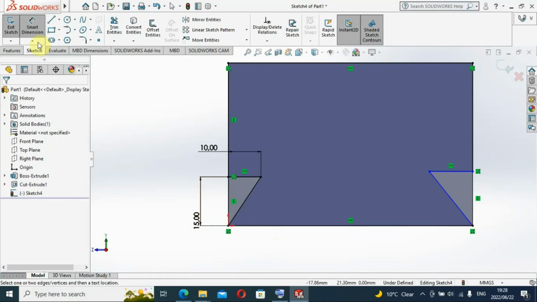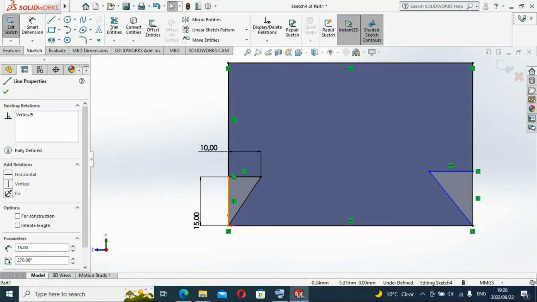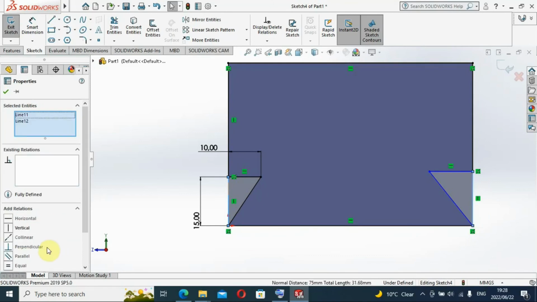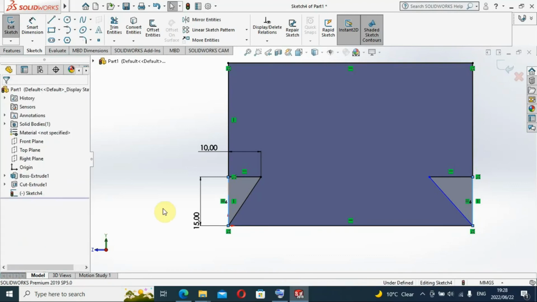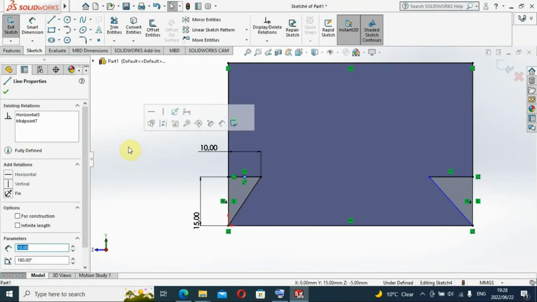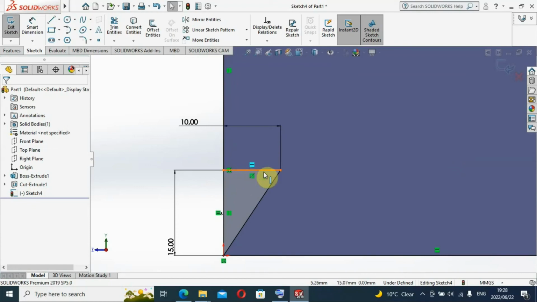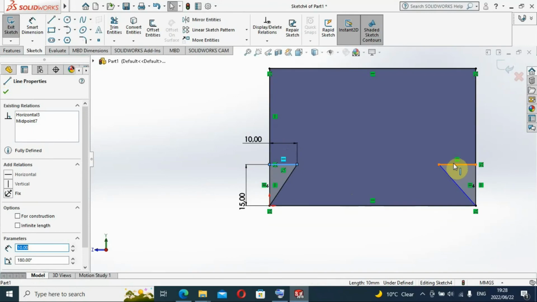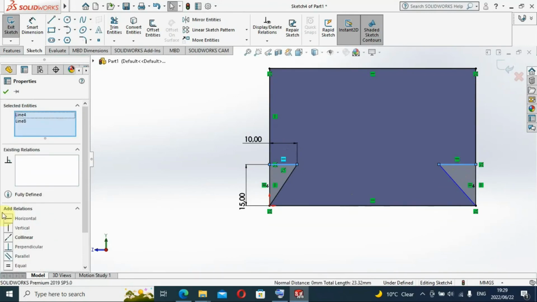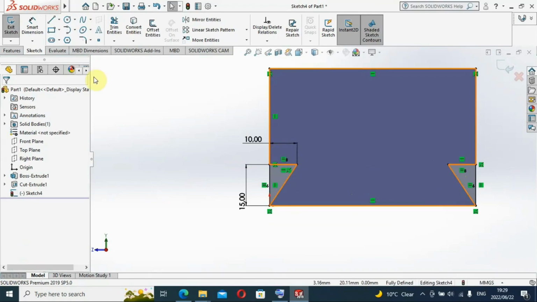Alright, so what I have to do now is to come select this line, control, and this one, make it equal. Good. Then after that, come here, not the dot, but the line. So this line, control, and this line, and select equal. So as you can see, the sketch is fully defined.